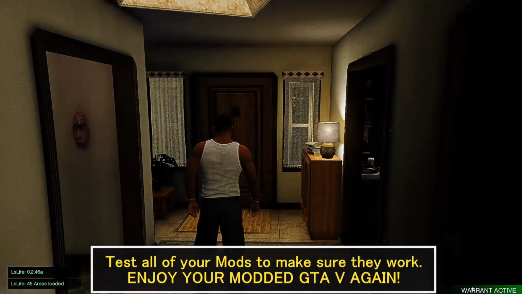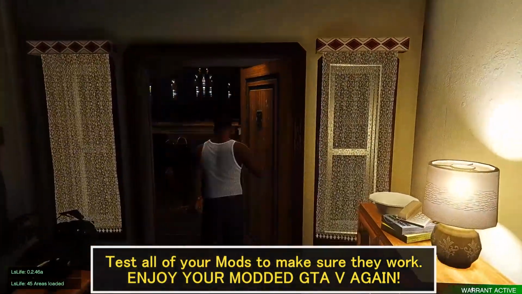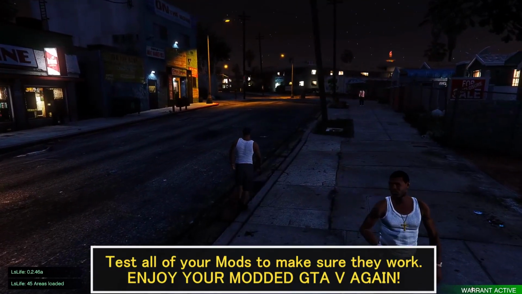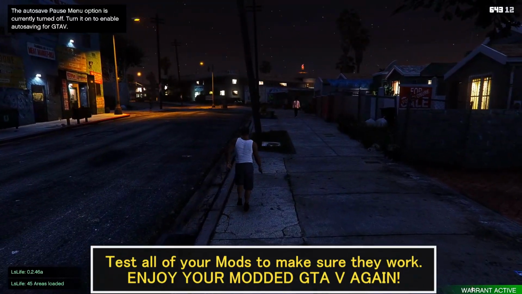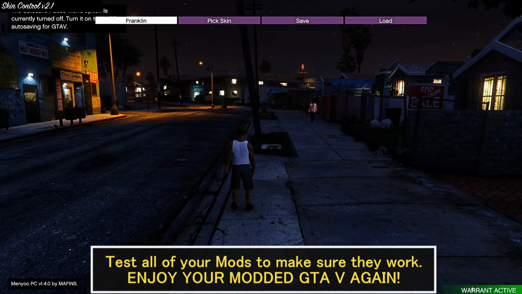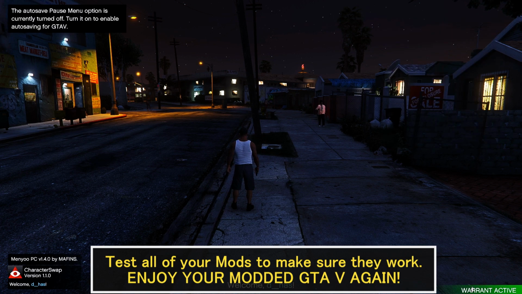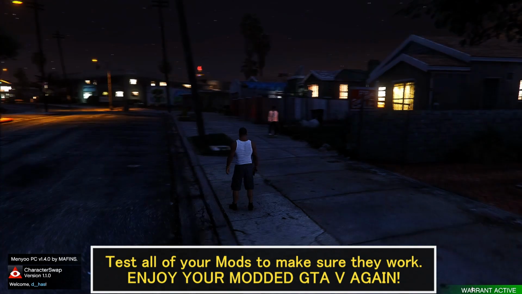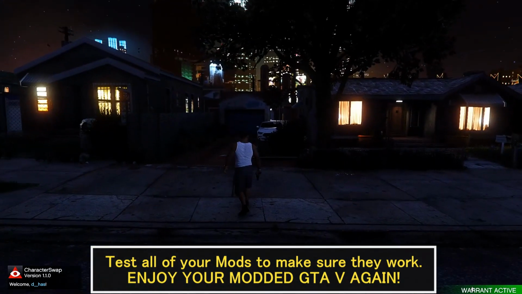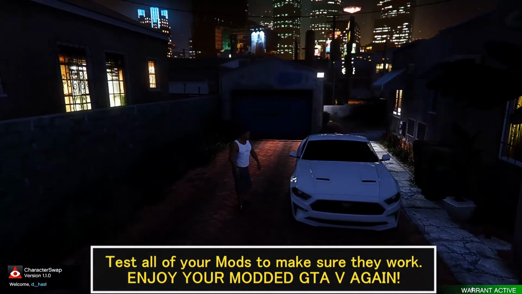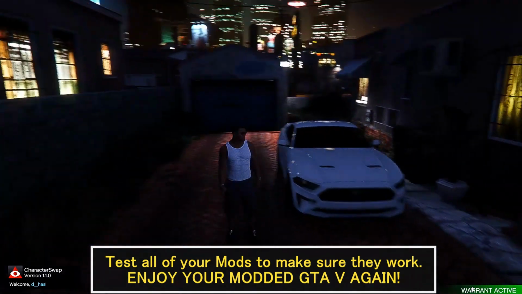There you have it. I loaded into GTA 5 successfully. And make sure you just test all of your mods. Make sure everything works. As you can see, everything works on my screen. I'm going to test my menu trainers, my skin control, my character swap, and my simple trainer. And everything pulls up just fine. I also have car mods, so make sure everything just works as you expected before you got the critical error for Script Hook V. So I hope this was helpful.